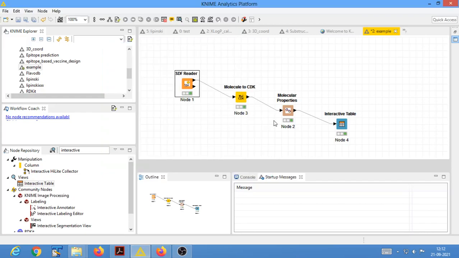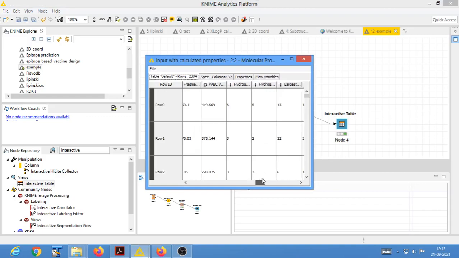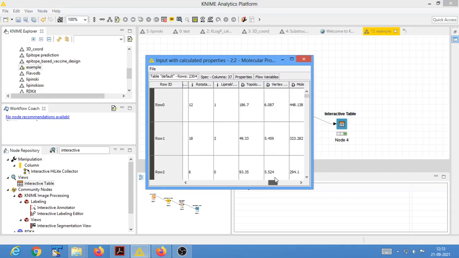Now let us see what properties it has calculated. You can click on this molecular properties. Then you can see this input with calculated properties option. So this is what it has done. It has calculated logP values for the given set of compounds, then BCUT descriptors, then hydrogen bond donors, hydrogen bond acceptors, and more, Lipinski's violations, right, and many more. So this is what it has done.